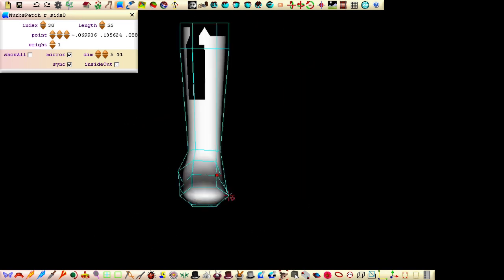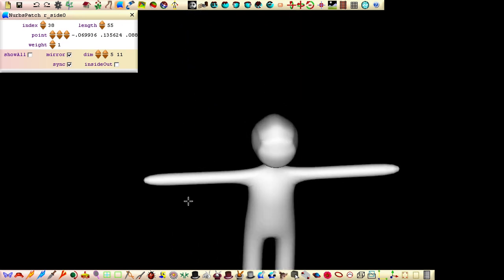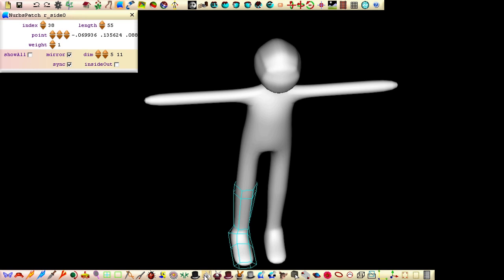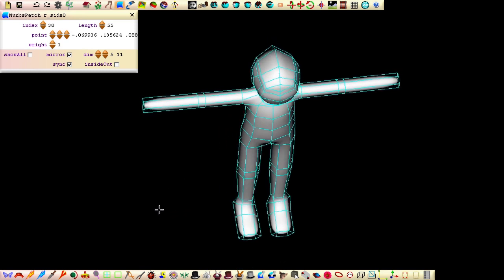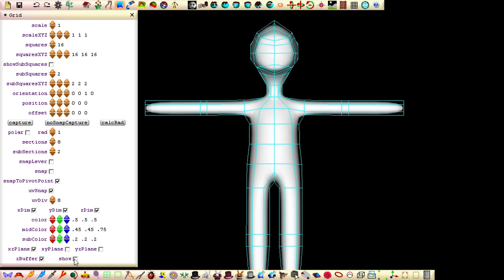To see all of the model again, click the piggy again. To show all of the control cage, click the bunny. Before lengthening the legs to make the feet reach the ground, we need to show the grid again.